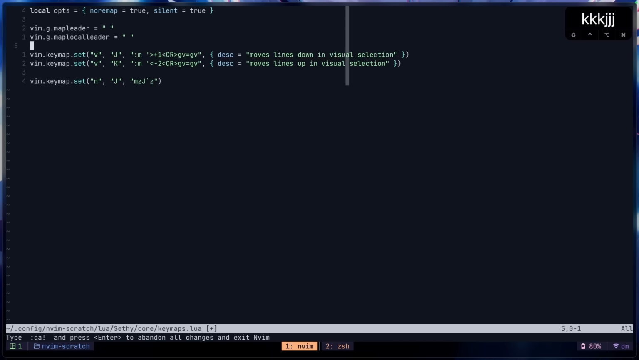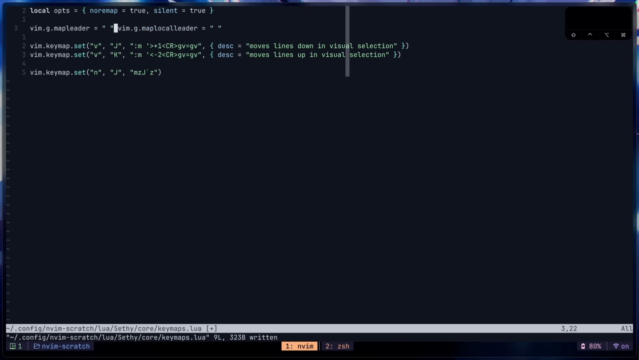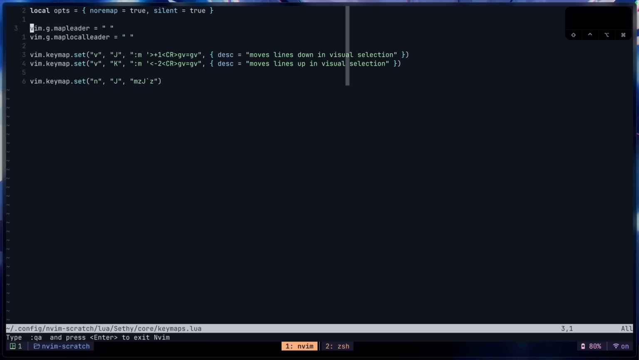So I use that as capital J. I think this is already set as a default in Neovim, so you don't actually need to add this anymore. But if it doesn't work for you, then just go ahead and add it.